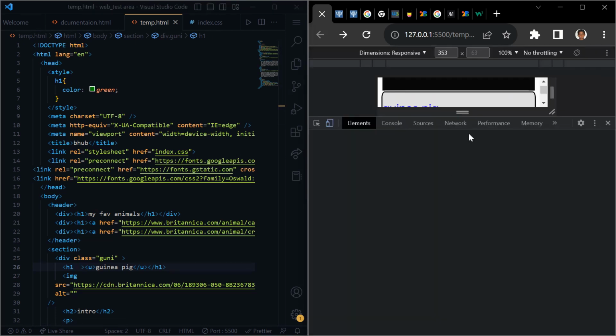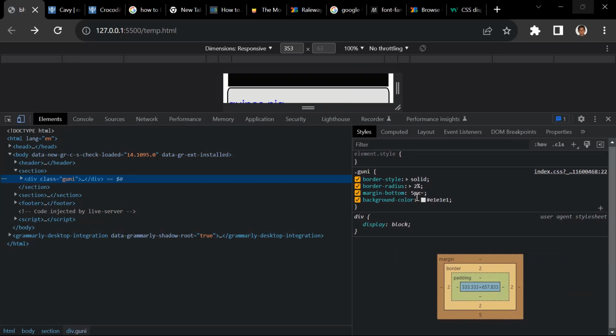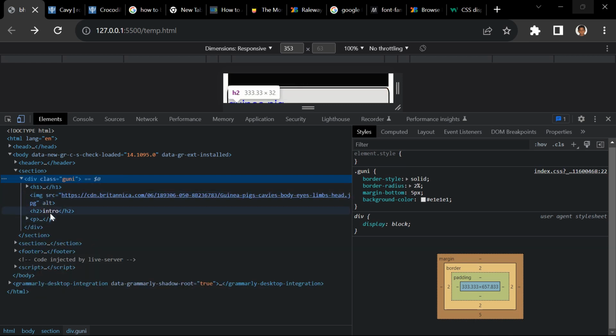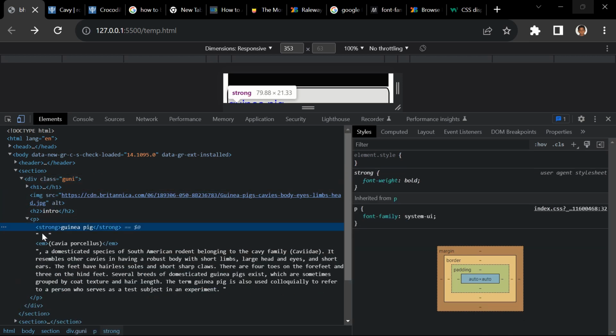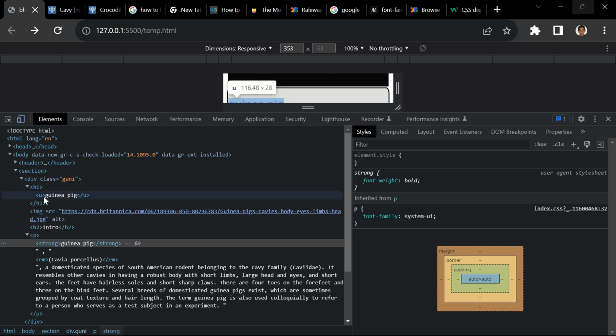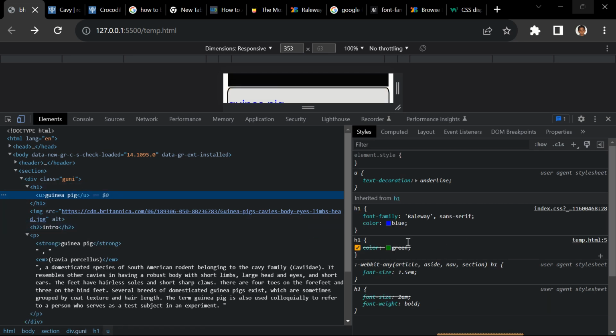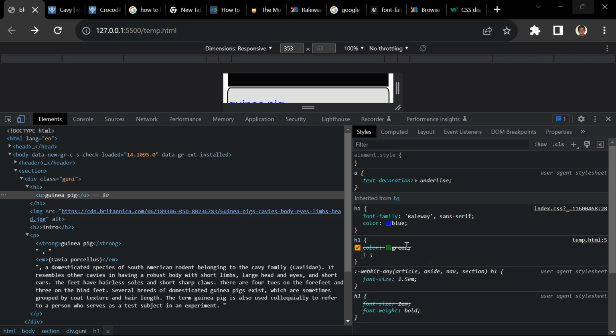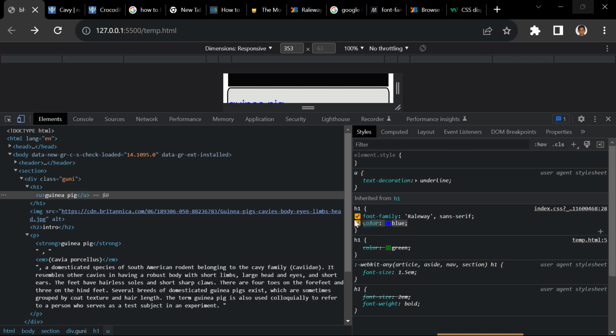So let's see what is happening behind the scenes. Inside this div with class Goonie, as you can see, I have my internal property green, which was crossed out, and this external property is applied over it. So you can see this hierarchy. The external property has priority over it.